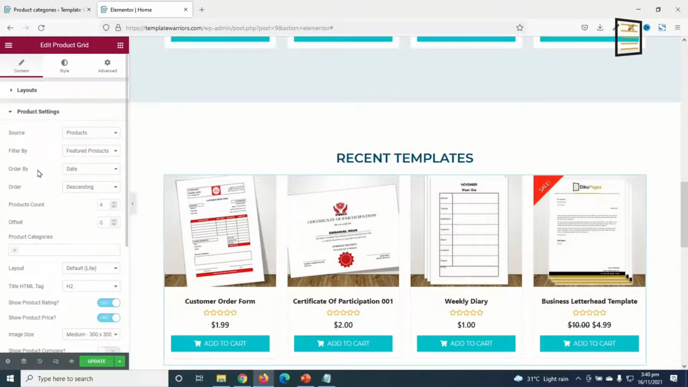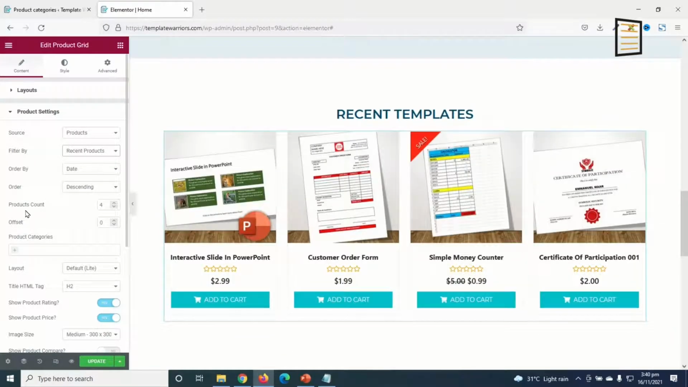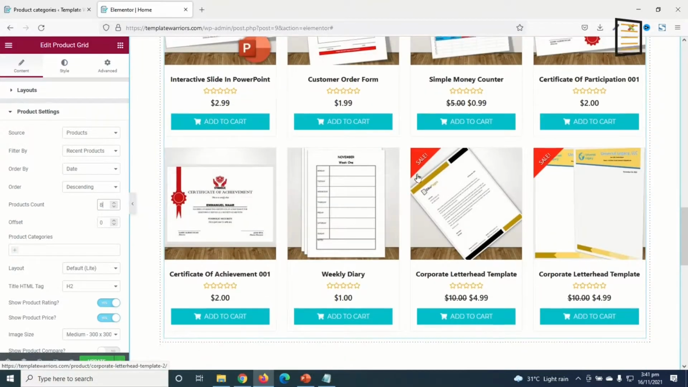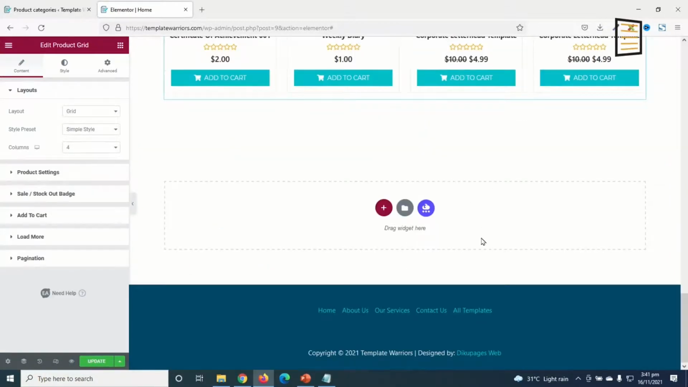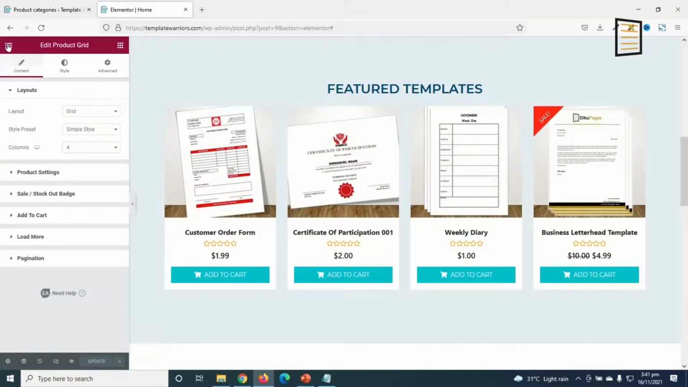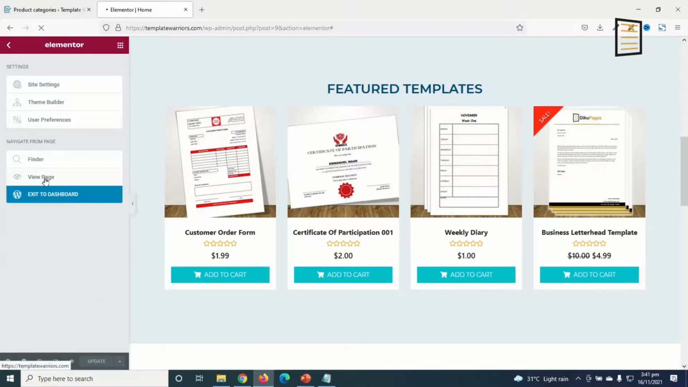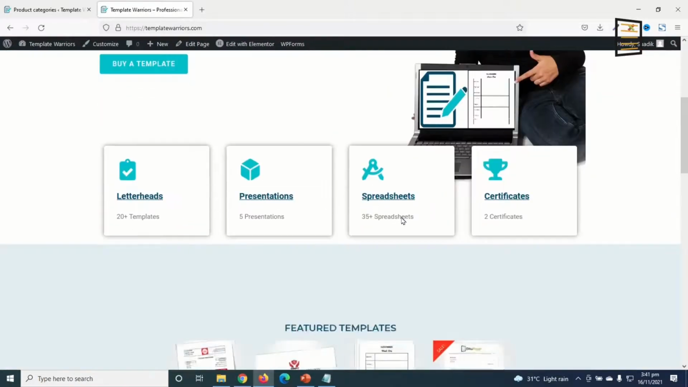So I'll go to product settings, filtered by, I drop down the arrow and I choose recent products. However, the product count, I'll make it 8. That's all the settings I need to do in here. Next, I don't need this section. I'll just go ahead and close it up. Awesome. And I'll go ahead and update my page. So I exit from here by going to the hamburger menu here and I click on view page. Perfect.